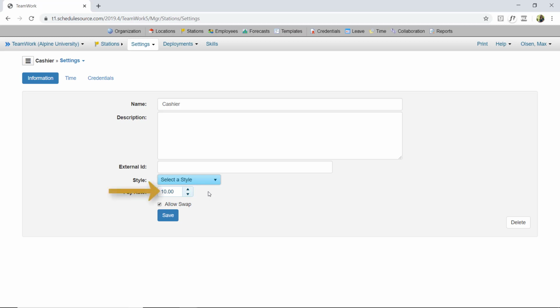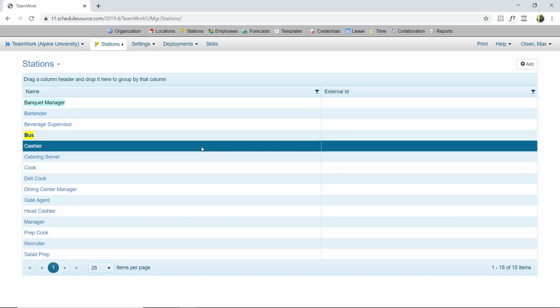If you're happy with your change, click Save. Again, a green save bar will appear letting you know when you last saved this page. Now if I go back to Stations, you'll see Cashier is no longer highlighted in green. And if I quickly scan all of my stations, I can see none of them are green, which means I can now delete that style.